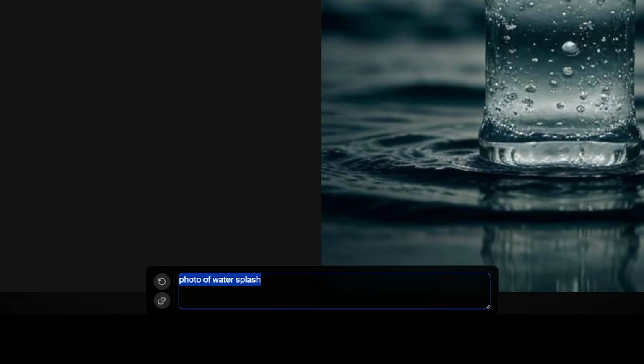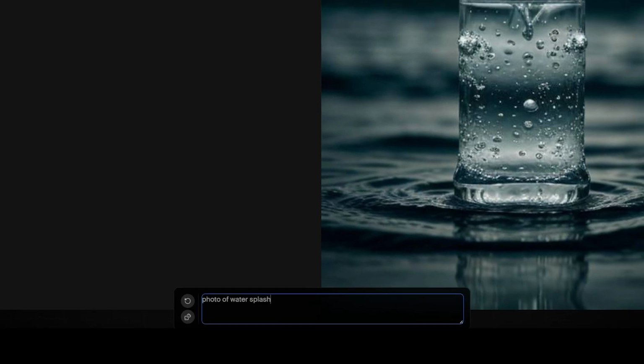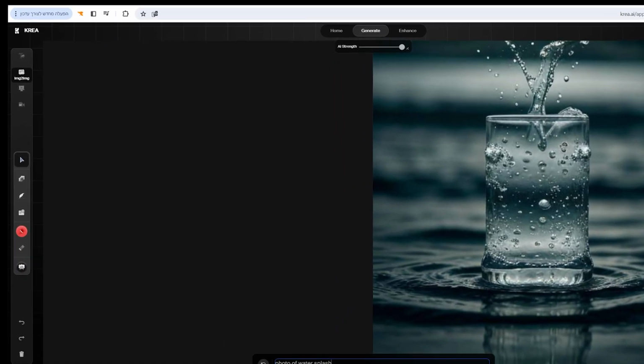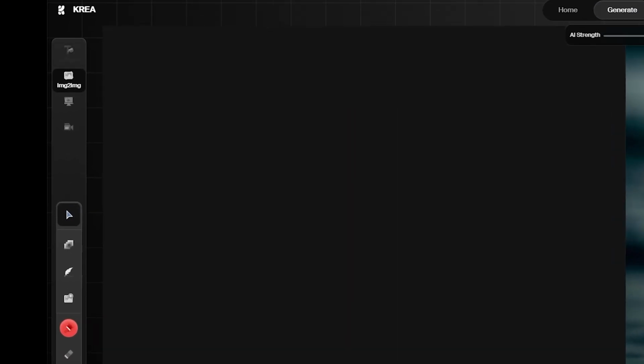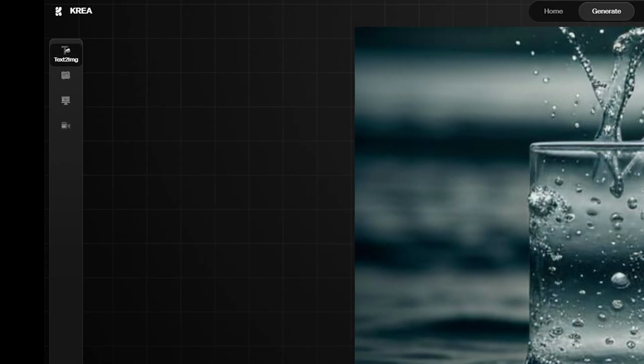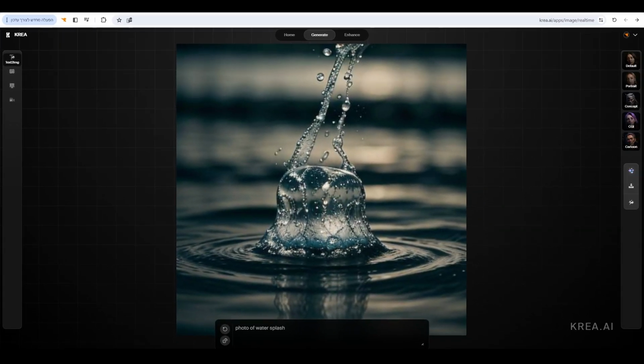Down here there's the place for the prompt. I wrote a photo of water splash here, and right now that's what we're getting. I'm currently in image to image. Let's click text to image for a moment, and now we're based only on the text.